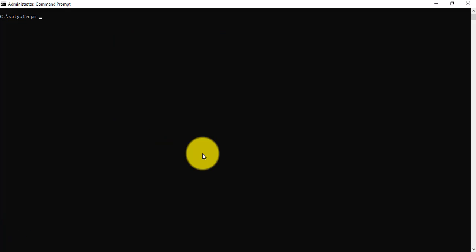So I want to run npm install. If you write it like this, it will install all your npm packages and Angular packages in your local folder. The npm install command will install the node_modules folder along with all required packages.